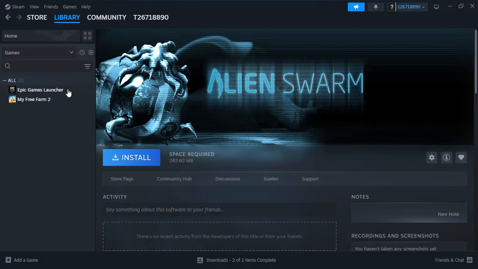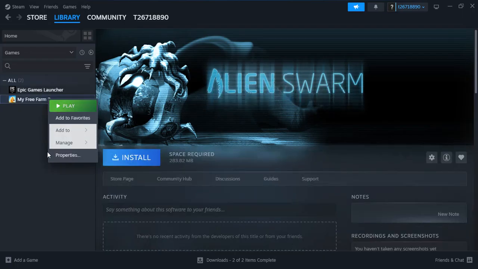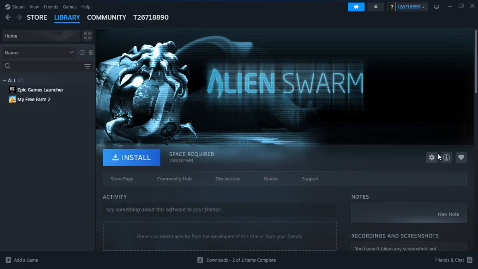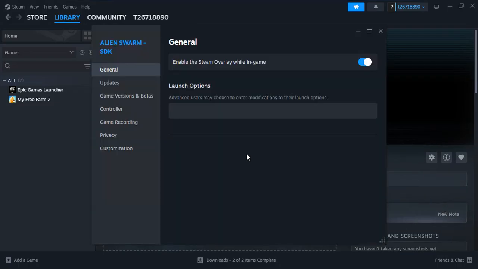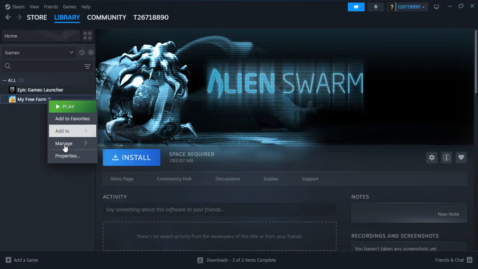Now, locate Dying Light 2 in your library. When you find it, right-click on the game's title. This will bring up a context menu with several options. From this menu, select Properties. After clicking Properties, you'll see a new window pop up. Here, you'll want to click on the Installed Files tab. This section allows you to manage and verify the files associated with your game.